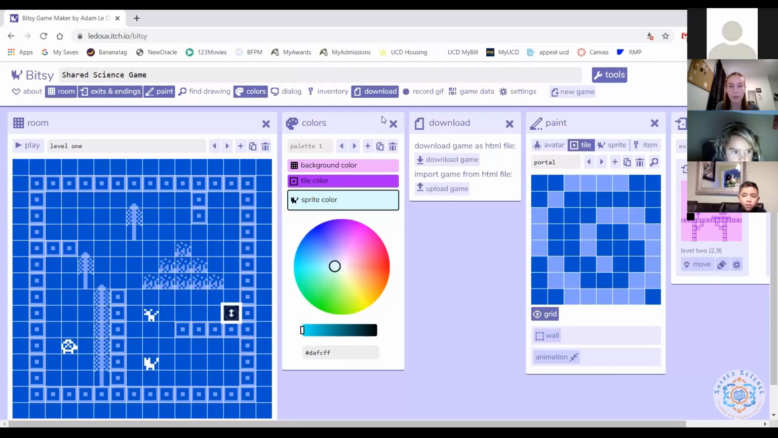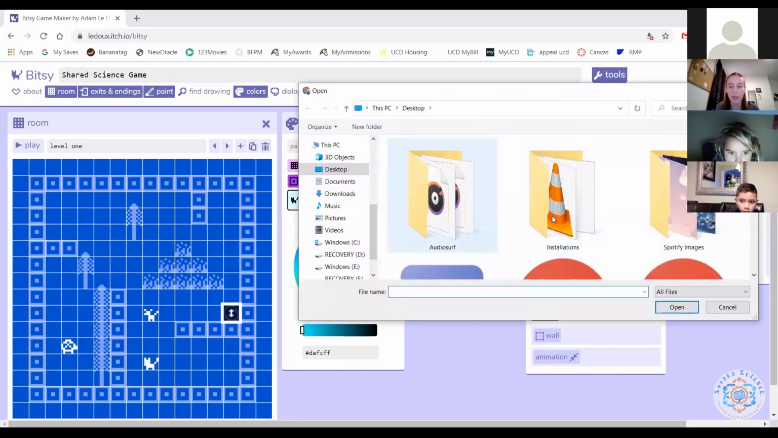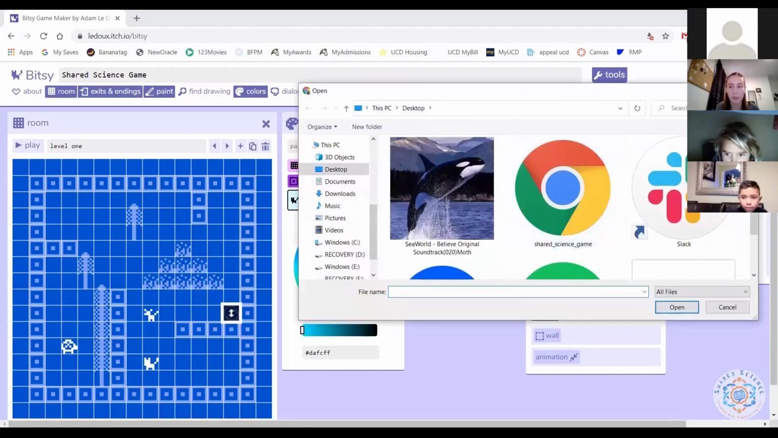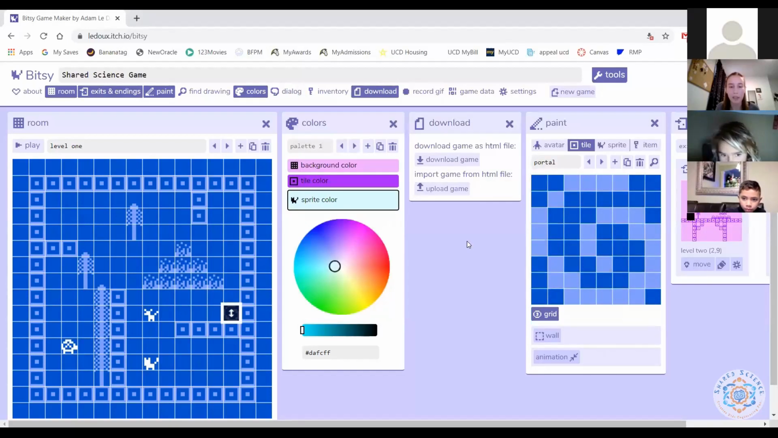Okay, so when you download your game, if you're using a public computer, like a computer at a library or a computer at Shared Science, you're going to want to make sure you email that downloaded file to yourself, which is why you got to know where it is. And then also when you want to start working on your game again, in this same download window, you're going to press upload game and you're going to select the file of the game that you saved. That way you can keep working on it anywhere, on any computer, but you have to make sure to email it to yourself or put it on a flash drive or put it in Google Drive. All of those solutions work.